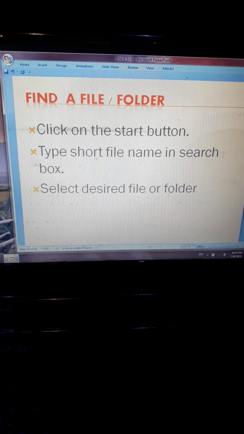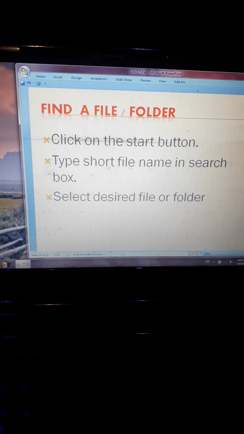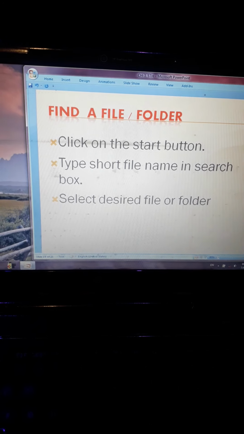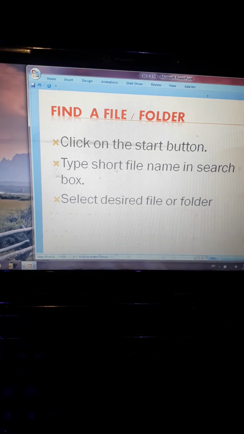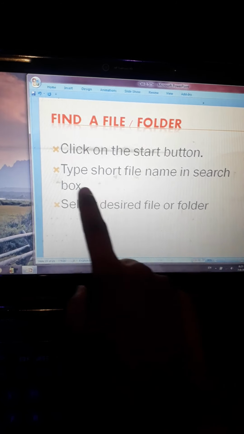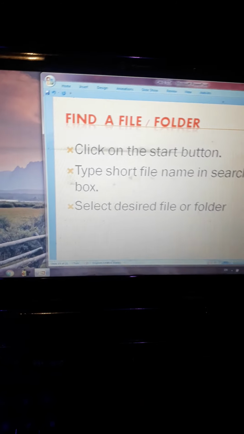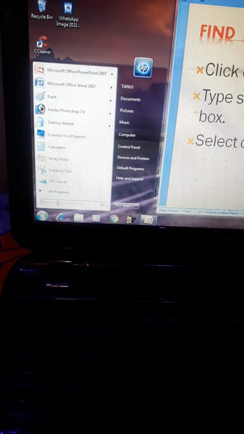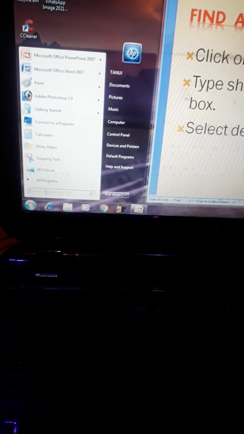Next is finding a file or folder. To find a folder or file, we simply have to follow some steps. First we have to click on the start button and type a short name. So I am going to show you. First I am going to click on the start button. You can see here the start button, and also in the search box we have to write a few words.